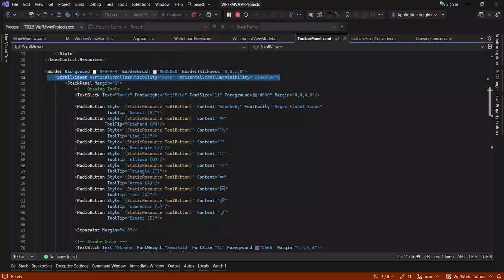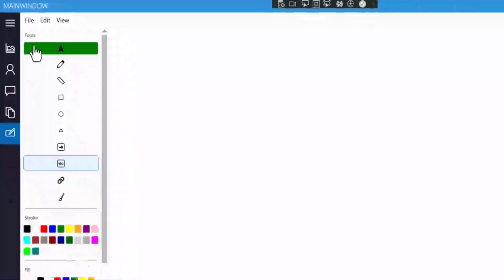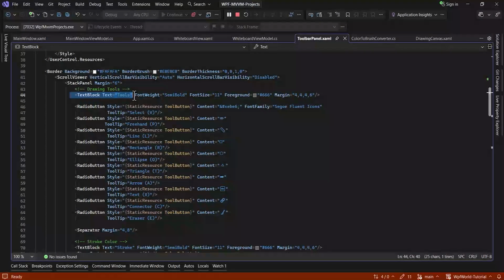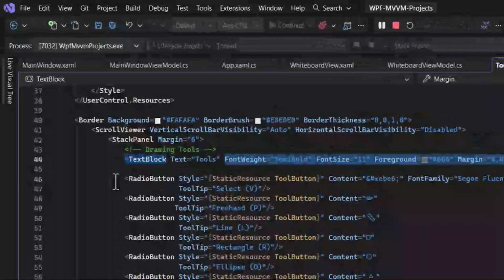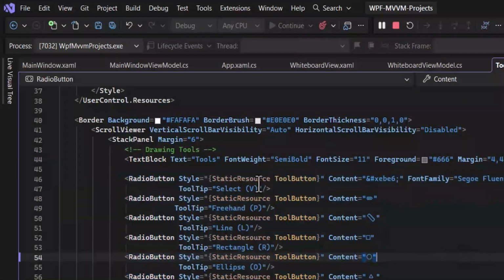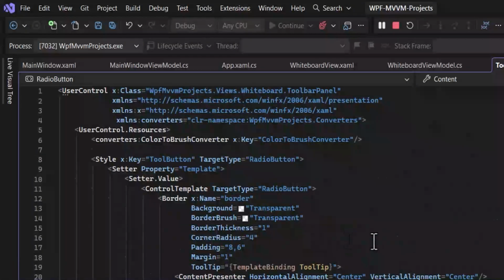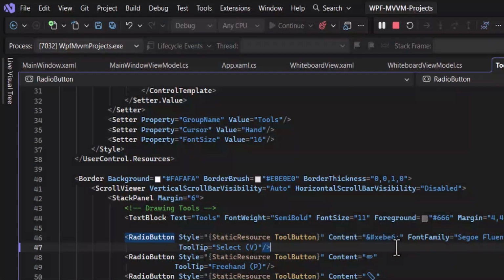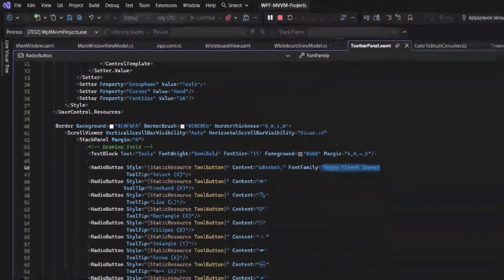Inside the scroll viewer, I added the text block with the text tool, which you can see here. And this is the property for this text, like font weight, font size, all these things. And these are the radio buttons where I use the style that I have defined here. And the content, this is nothing but the code. If you are using this code, you have to set this font family, then only it will show this.